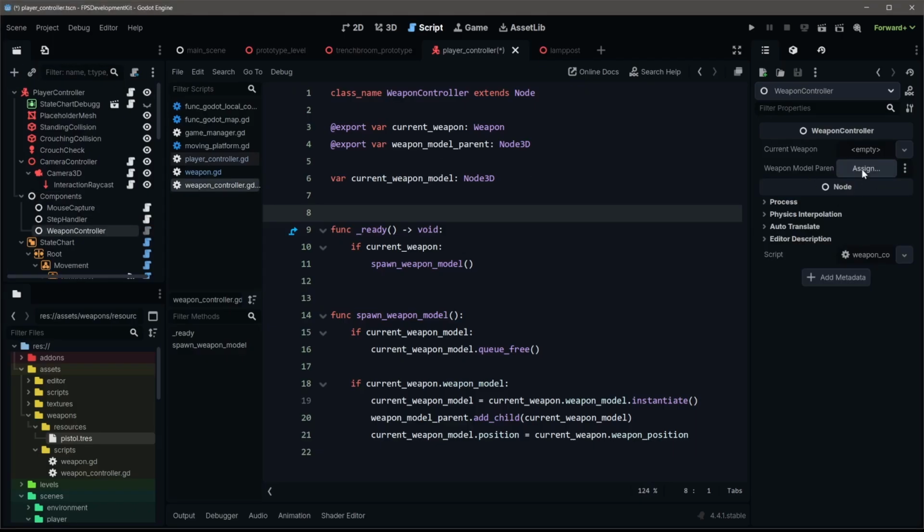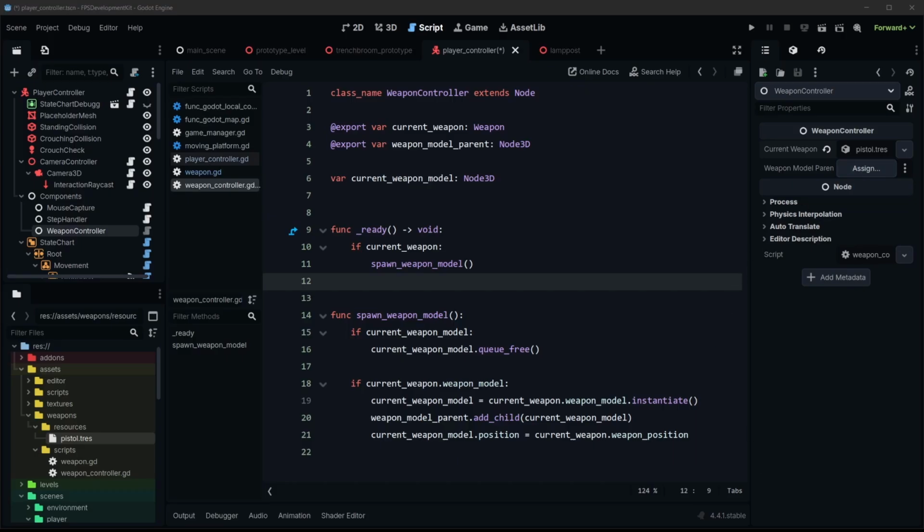We'll add that, do a weapon controller. And we have a couple of things we need to set. We need to set our current weapon. In this case, that's our pistol resource. And then we need to set what the model parent is going to be for our weapon. And that will be our camera 3D.